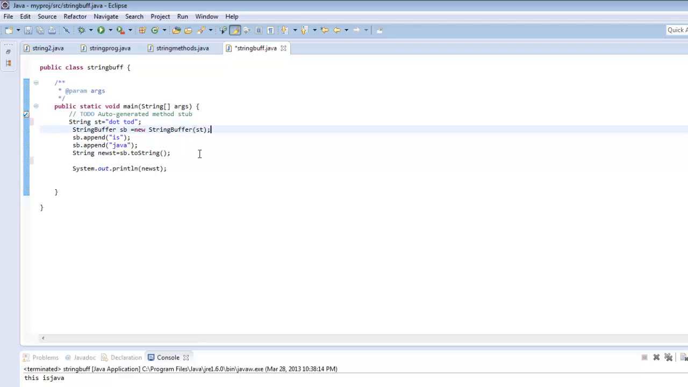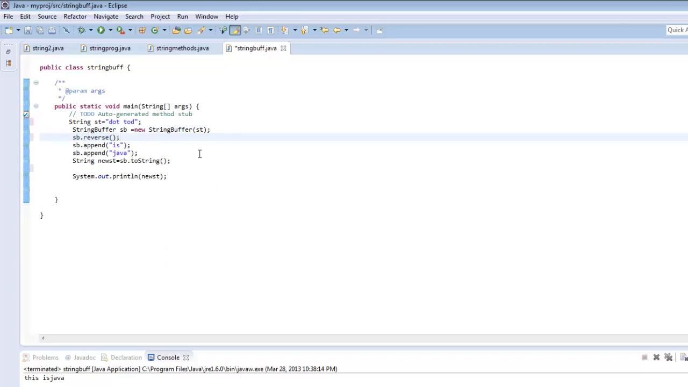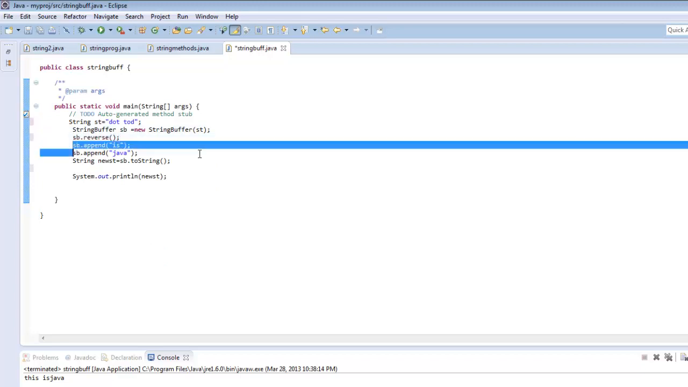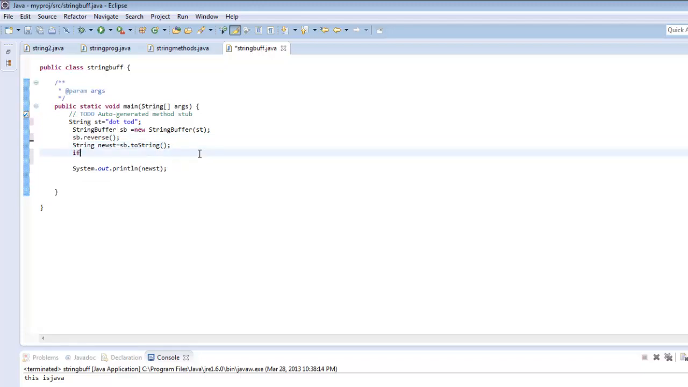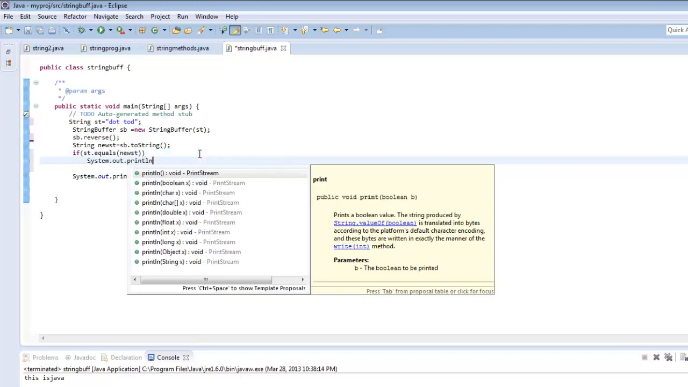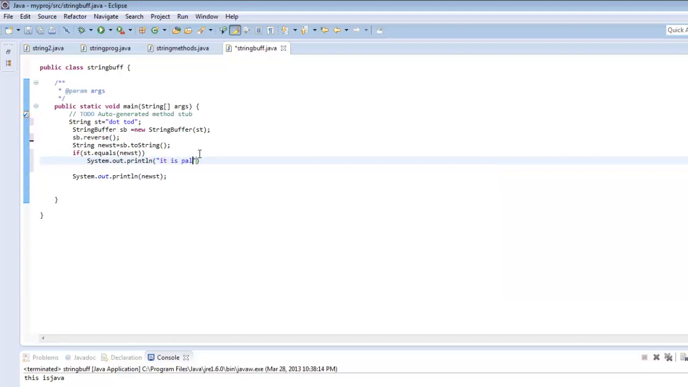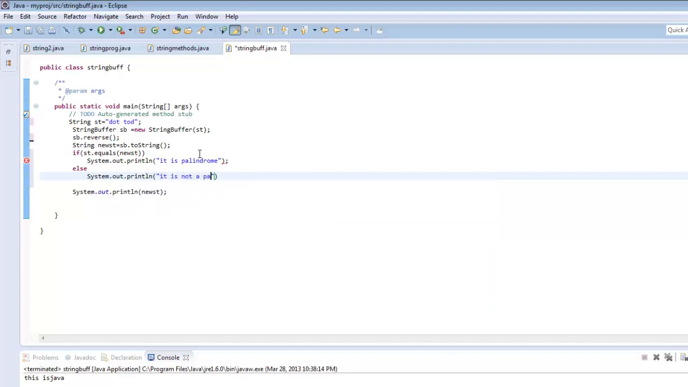So I build a StringBuffer on this string. I reverse this and then get the string out from it, and now I can compare. If st dot equals new st, we can say it is a palindrome. Else we can say it is not a palindrome.